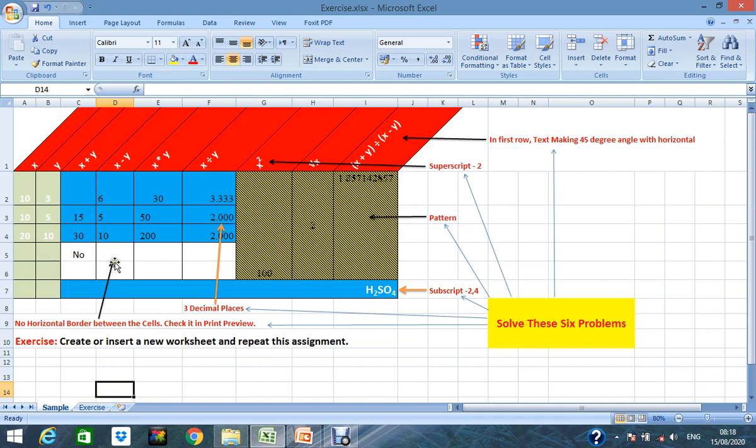So if you don't draw any line here, in print preview or in printed format you will not see any line like this. So you have to draw lines but remove these lines. Look at this, between these two cells no line, between these two cells no line. Actually between these the middle line is not here. There is a grid line but it cannot be seen in print preview.